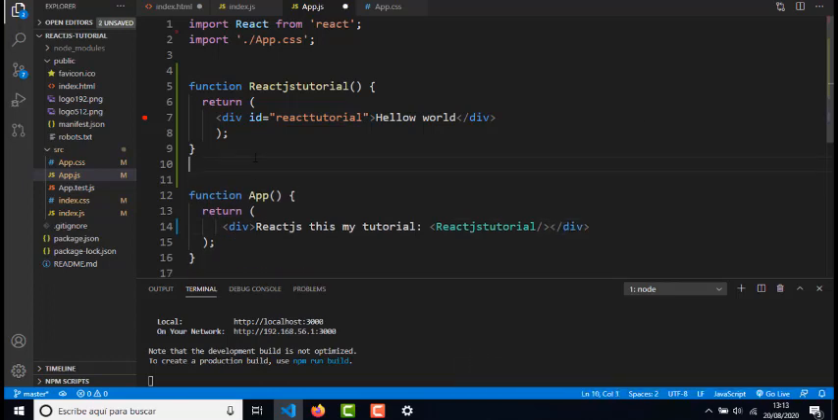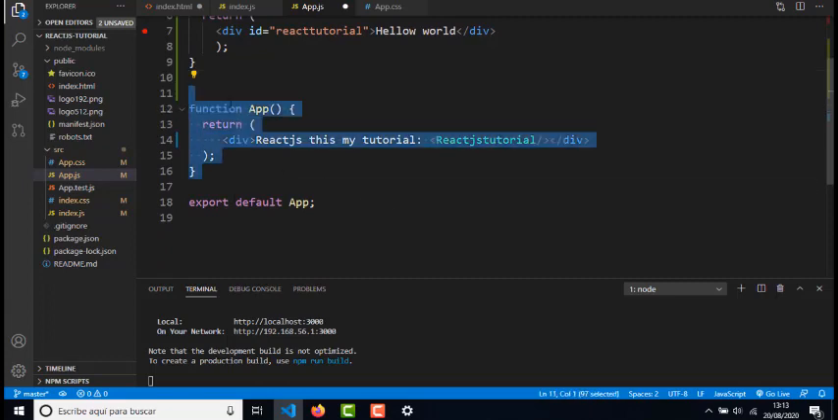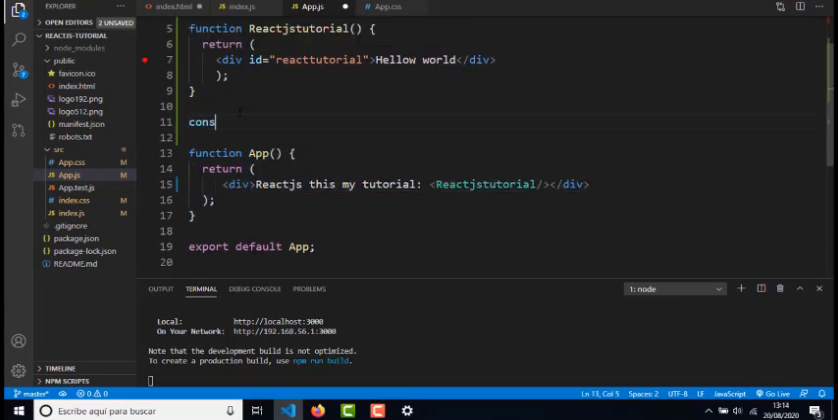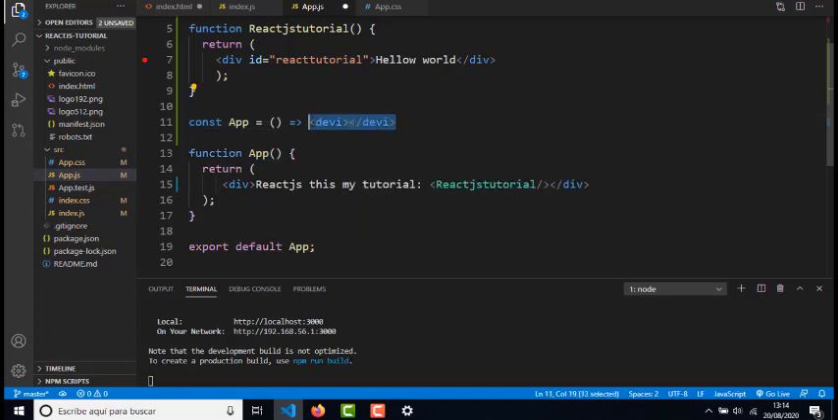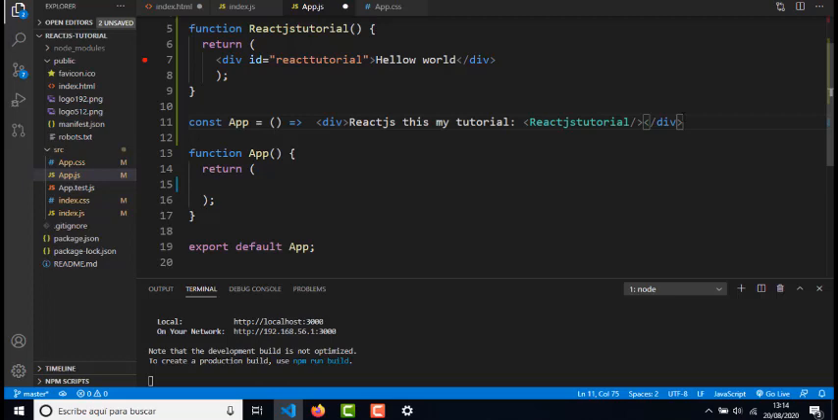And another way to write a function with a small amount of code is to create a const, for example app, and we create an arrow function. How can we write an arrow function? Basically with this syntax. I need to change the capital letter, and here we go. Now what we need to do is simple, like creating a div. Sorry, I'm gonna copy it from here. I don't need the return.